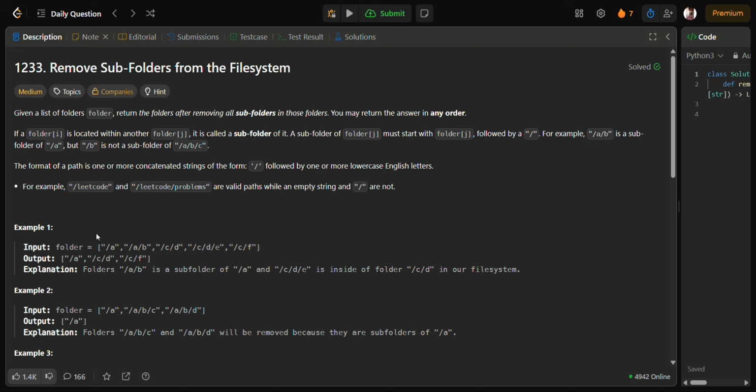So we look at /a, it's clearly a top-level folder. Then /a/b, well, it starts with /a, so it's a subfolder and we discard it. Next is /c/d, again, it's a top-level folder, so we keep it. Now /c/d/e, this is inside /c/d, so we skip it. Finally /c/f, this one is not under any previous folder, so we keep it. The final answer is /a, /c/d, /c/f. Now let's understand how we can solve this programmatically.